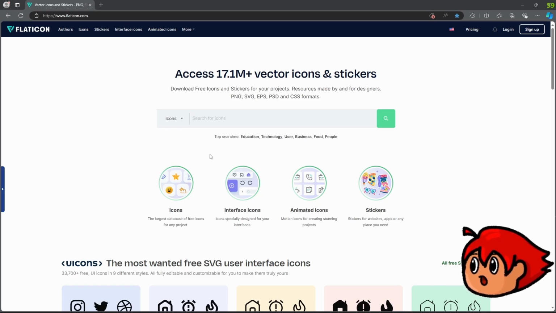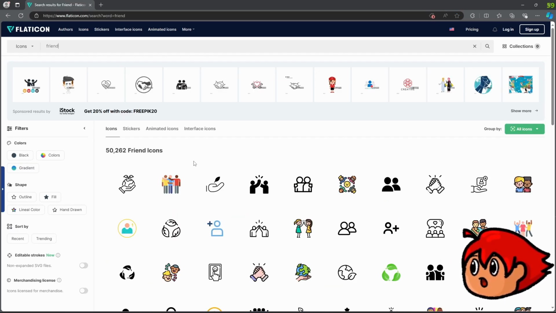And this one has a huge library. You can read here they have over 17 million icons and stickers. So if you didn't find the thing you were looking for in the sites I mentioned before, you're definitely gonna find it here. For example, if I'm searching for something specific like friend, I can find a lot of icons that clearly show the concept of friendship.